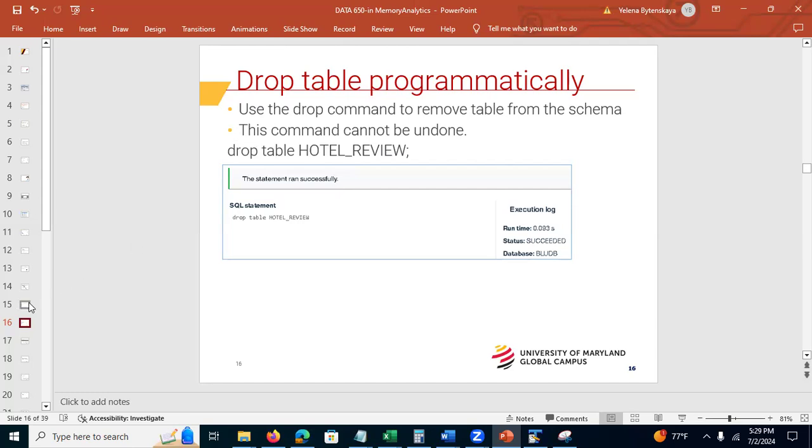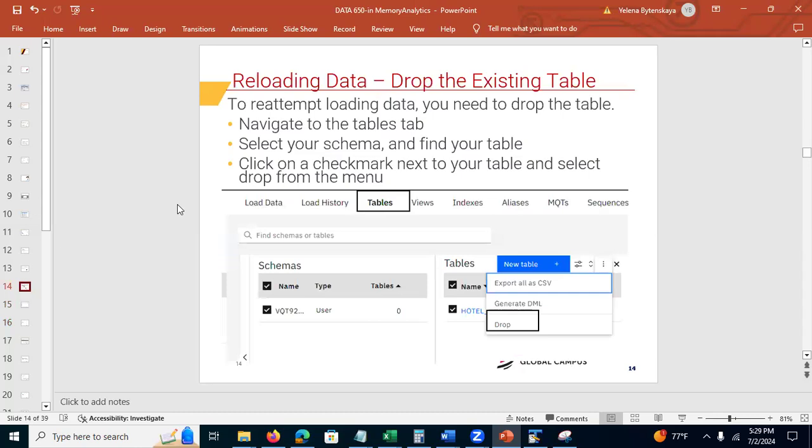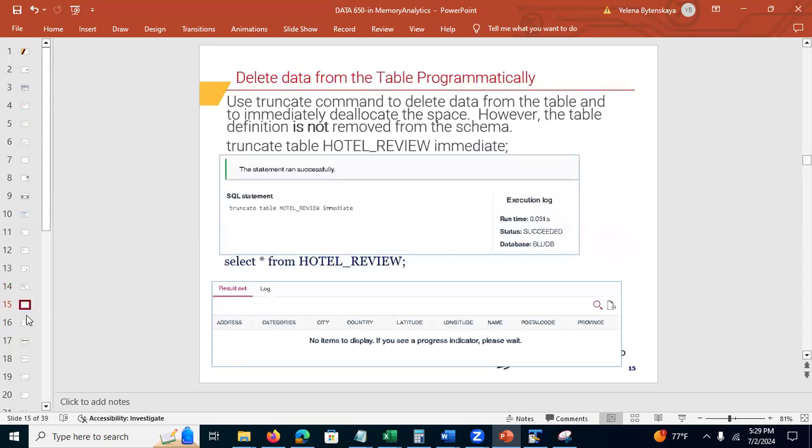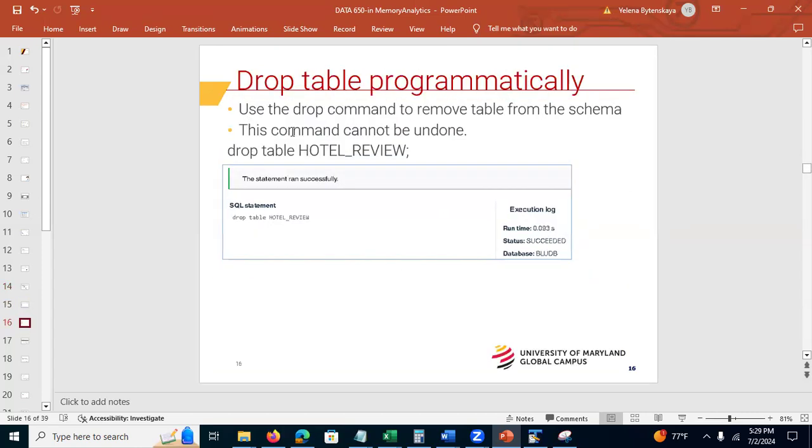Today, you cannot do this. For some reason, you cannot do this. Just click on the table name and select drop. It's not working. So that's why I'm always prepared. I gave you how to do it programmatically. You're going to have the slides.